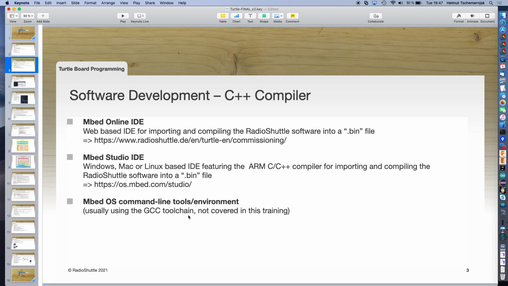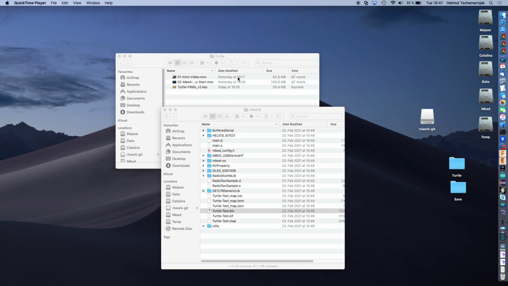And there's the third option, the Mbed OS command line environment. And I will give you a tour about the 3 development tools, and later on I continue with the Mbed Studio only. So that's Mbed Studio.